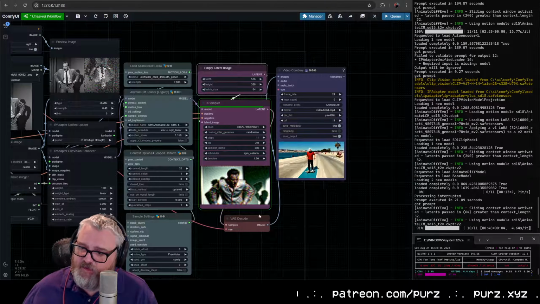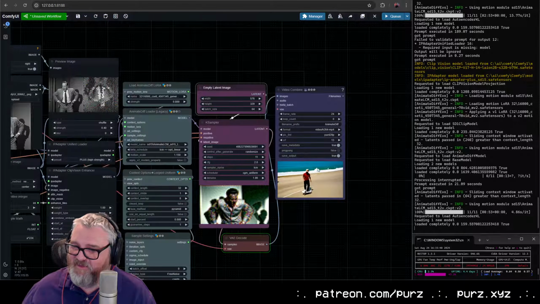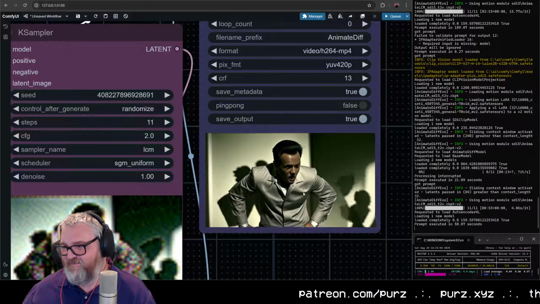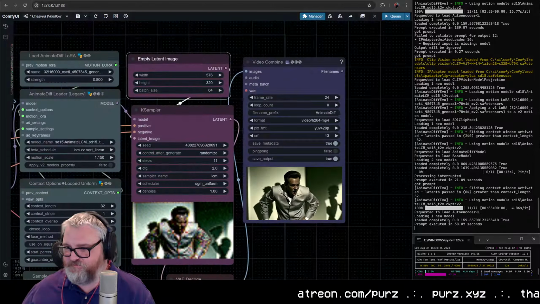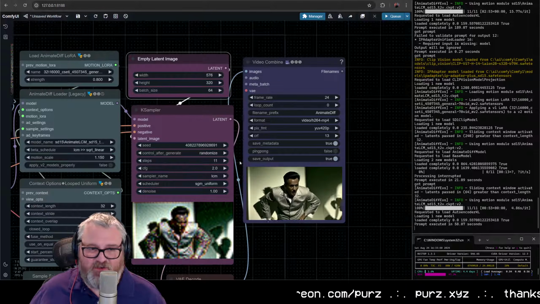Looks like it's got the sort of expression and the position, but I don't know about the clothing and the era. Oh, okay. Creepy. But I mean, for 576 by 320, the quality is pretty insane.